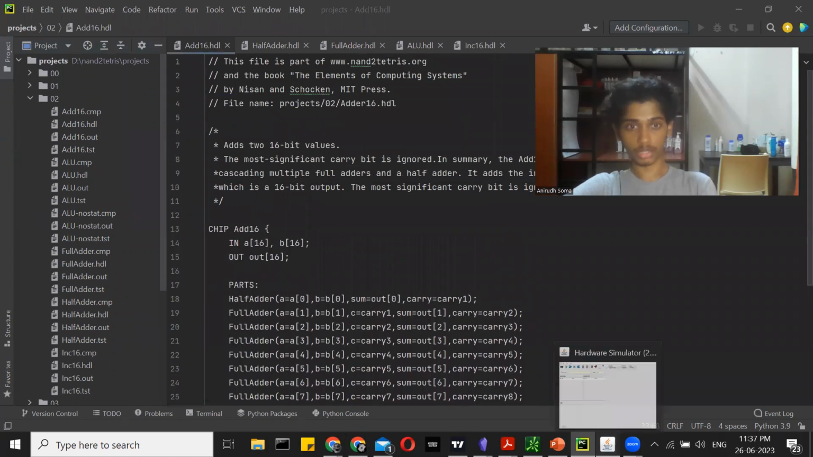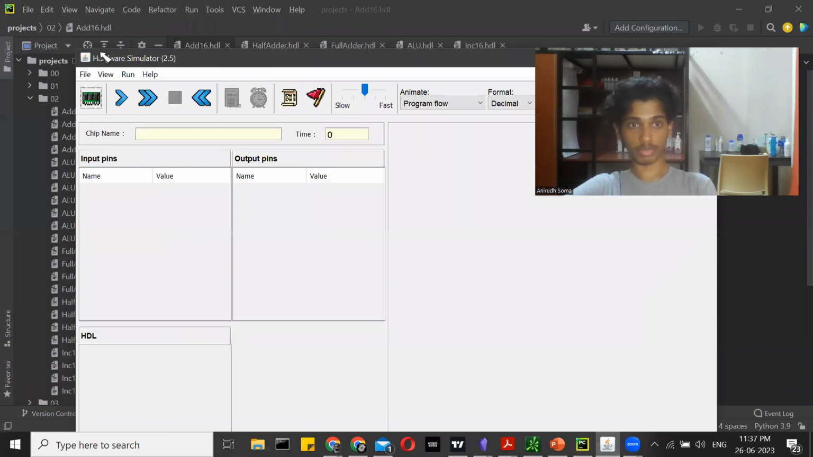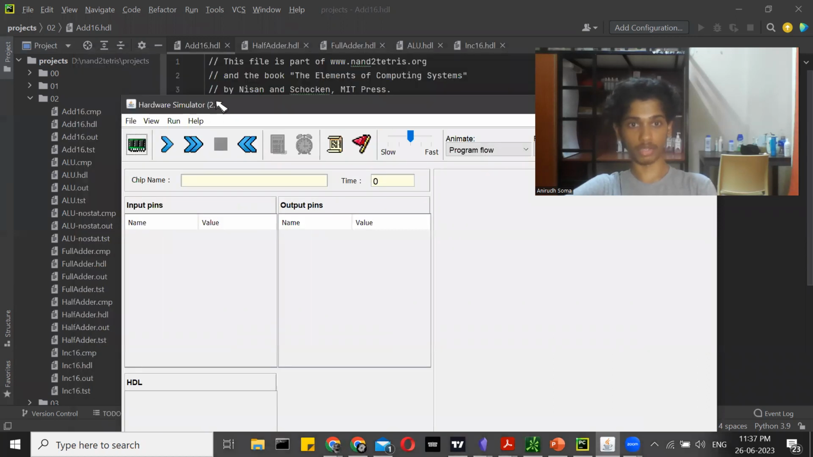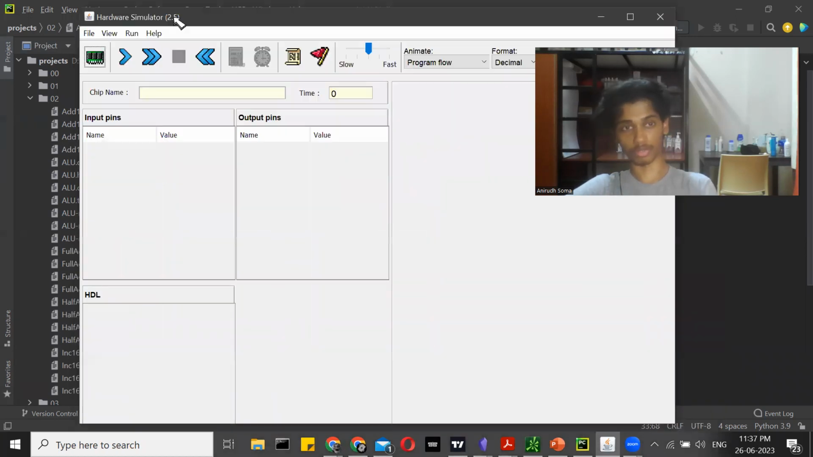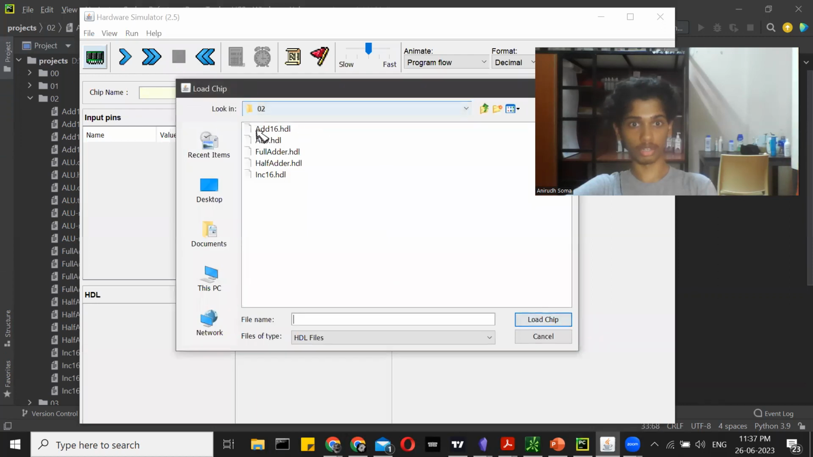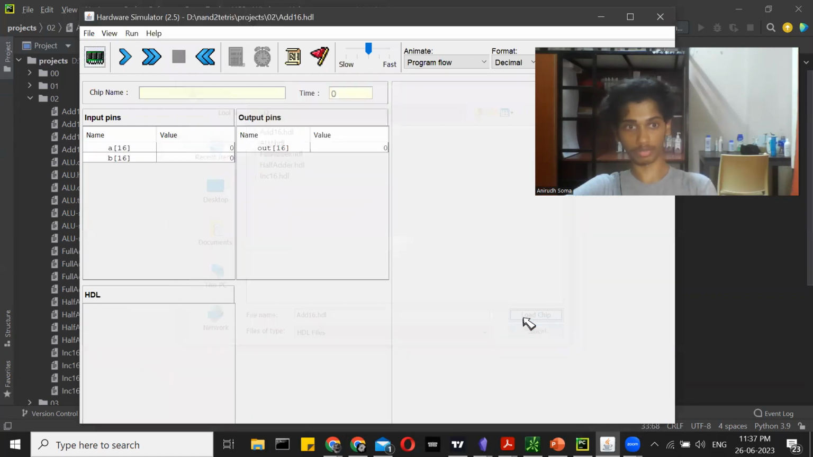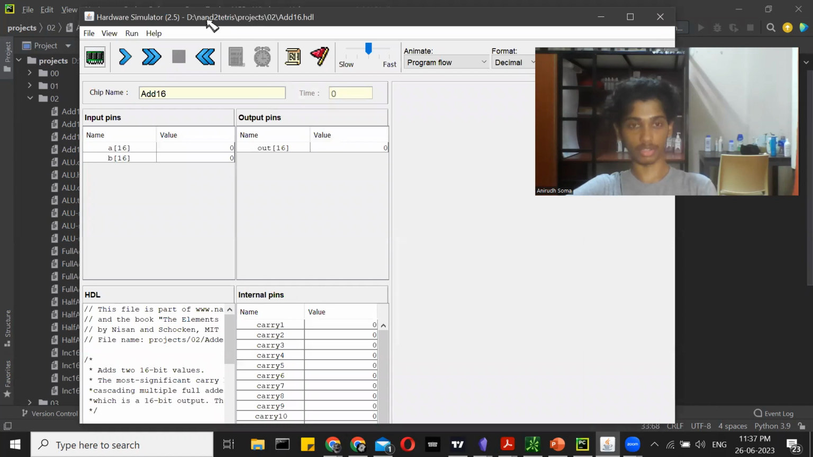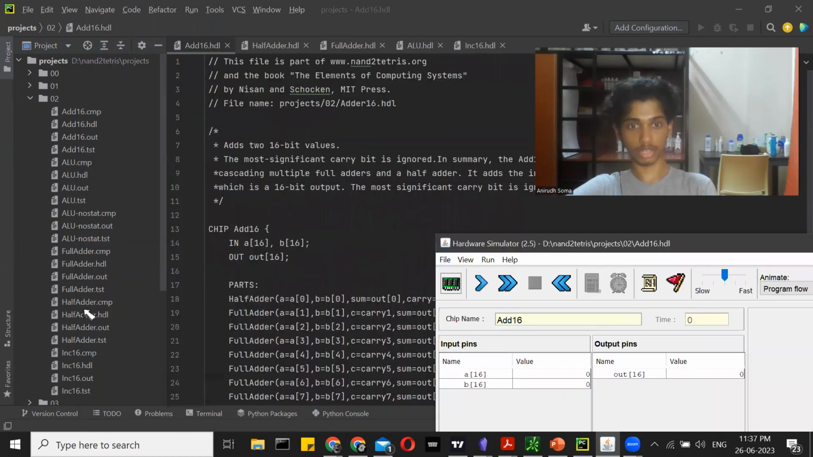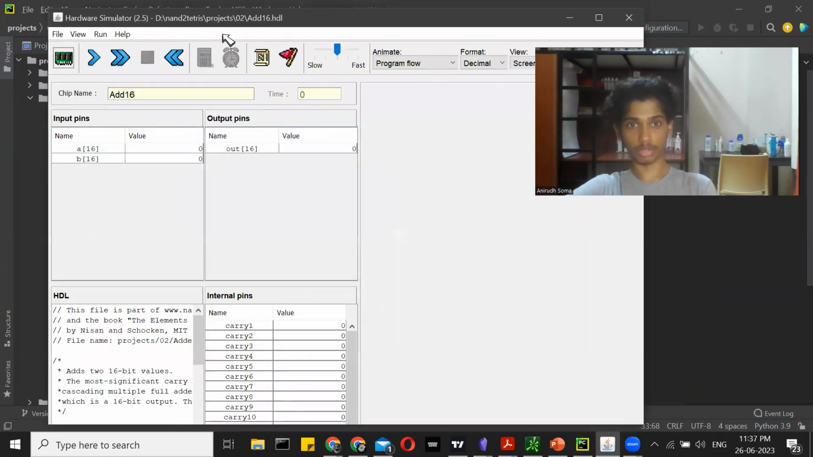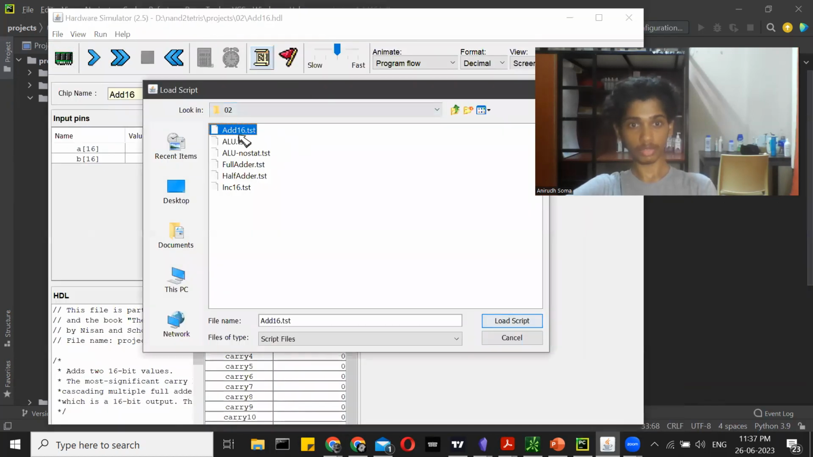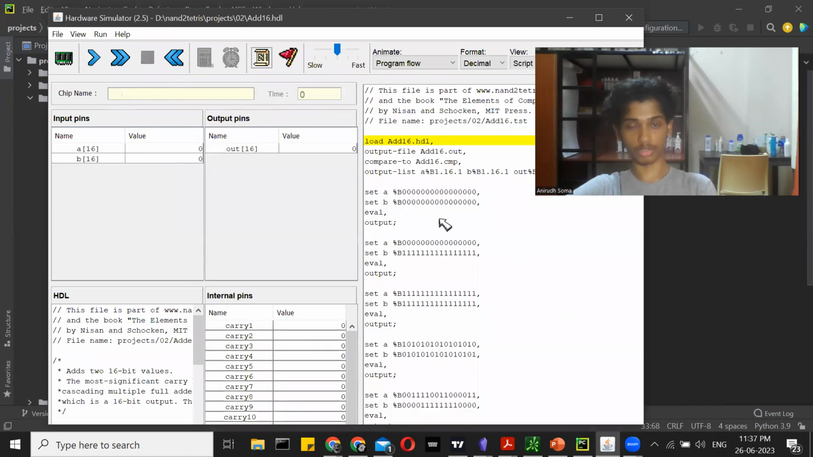So in case you want to implement that, we use the hardware simulator provided by the NandToTetris software. We import the Add16 HDL file. This is the same file as the one in the IDE. We made changes, wrote the code, and then we import it over here. And once we do that, we also have the script. What the script does is it loads predefined test cases. In case you don't manually input each one and then check it out, this does it for you.